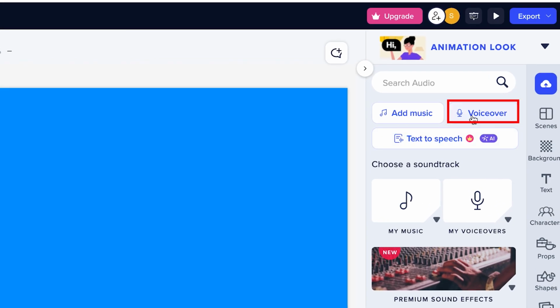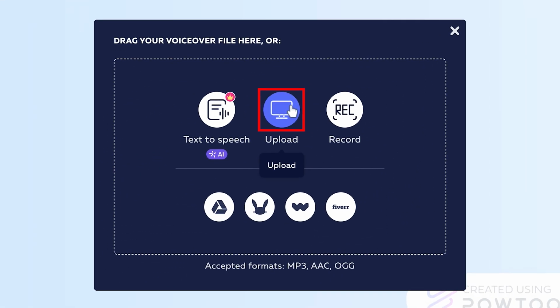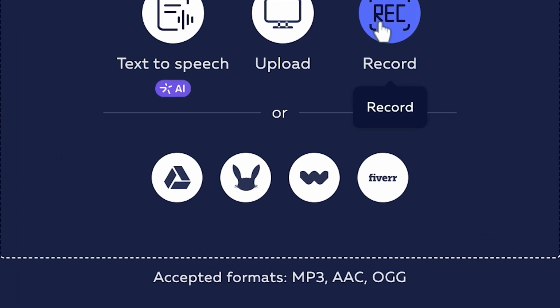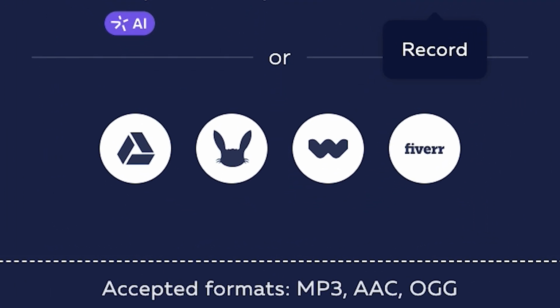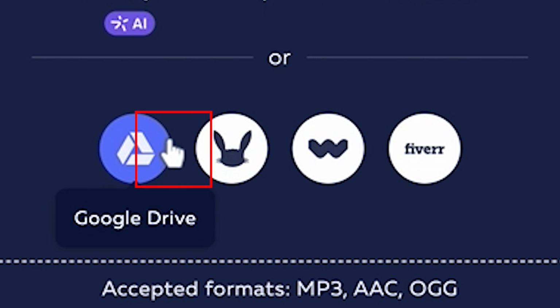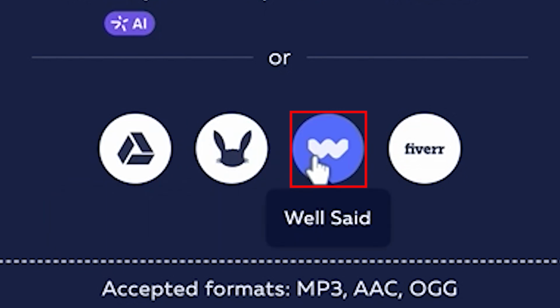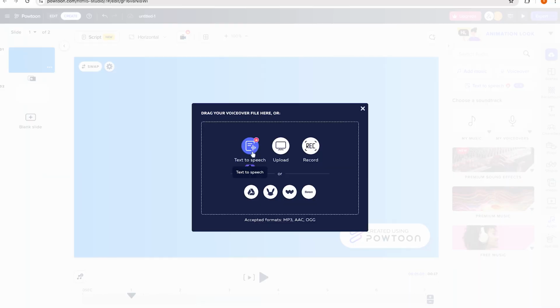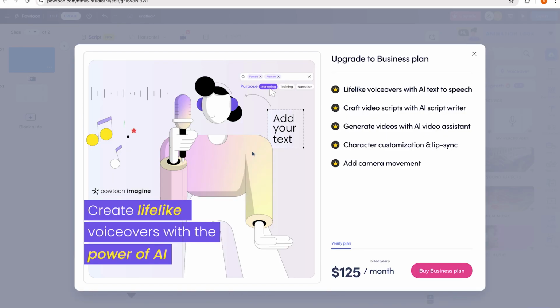For the Voiceover button, you can upload files from your PC, use the text-to-speech, or click record. Some websites are also available to help you choose or locate your desired voiceover, including Google Drive, Bunny Studio, WellSaid, and Fiverr. Note that the text-to-speech option is only available for premium accounts.